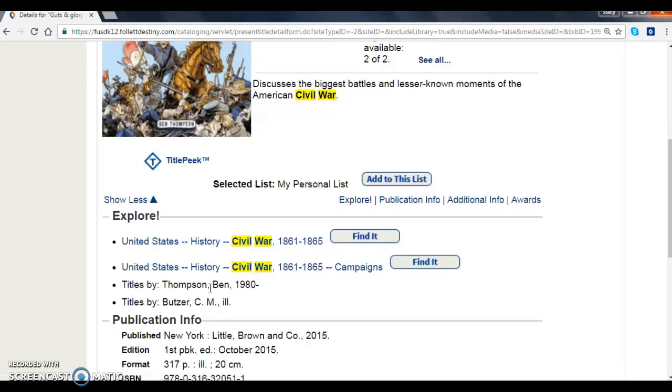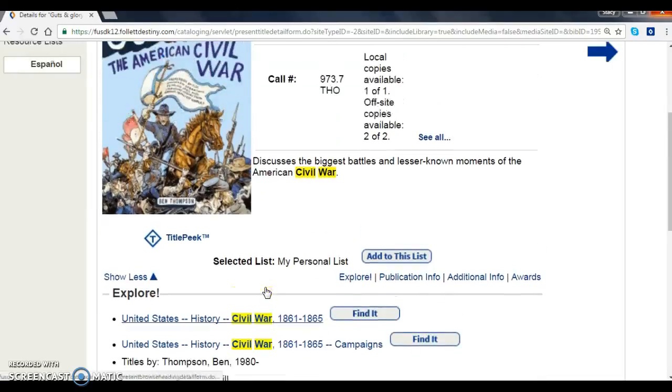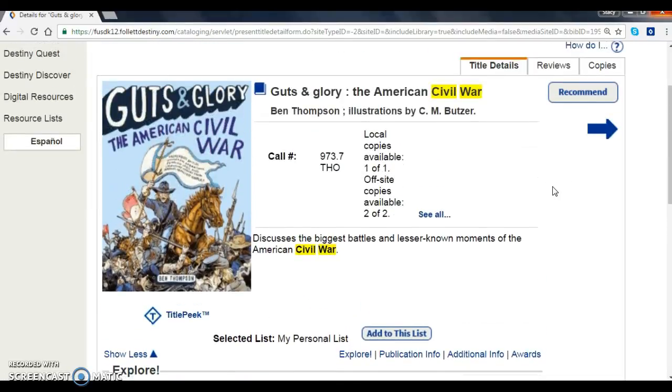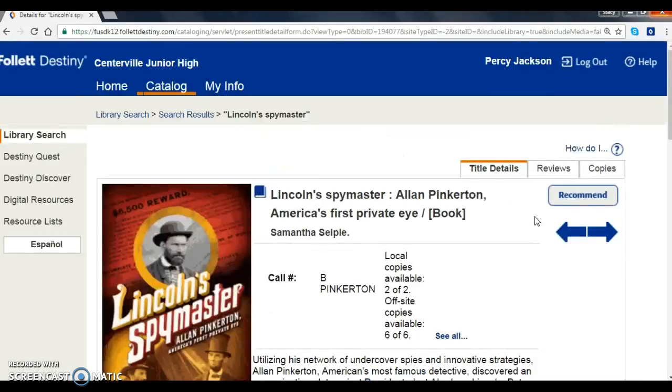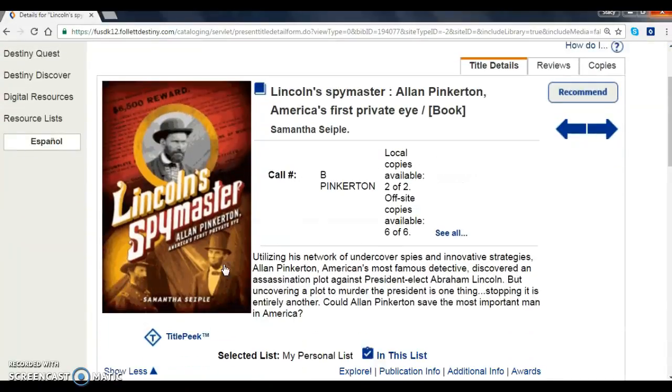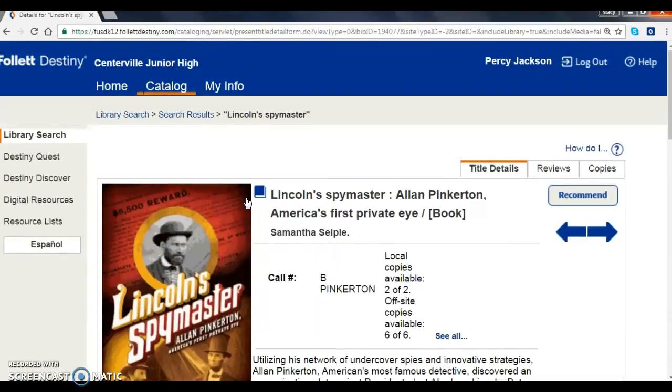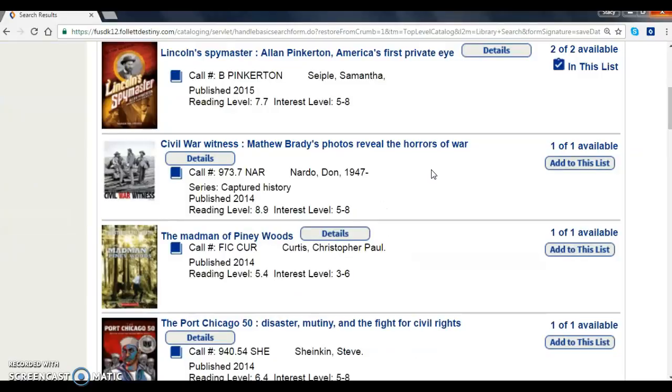We don't happen to have any more books by Ben Thompson on this, so you can navigate around a little bit. If you want to see the next book in the list, just hit this right arrow and see what that is. Lincoln Spymaker. And this one actually has a little bit more information on the book. You can always go back to your search results by clicking on the link up towards the top of your window, to see what other books you have available.